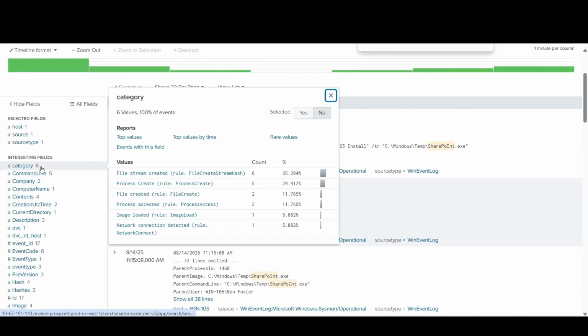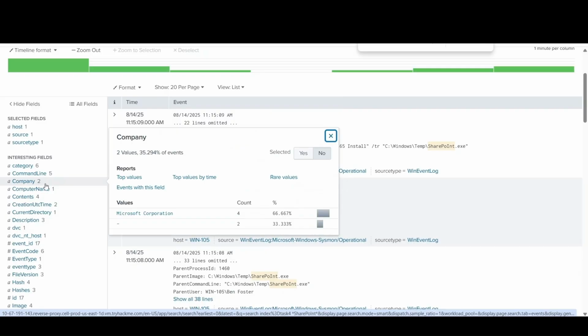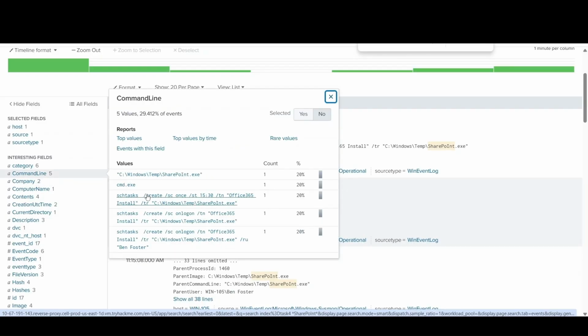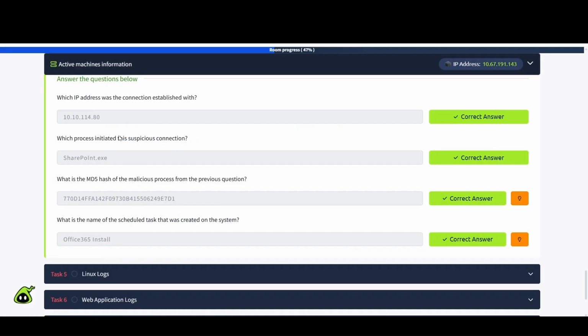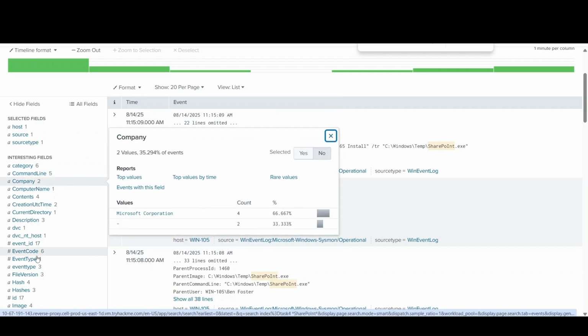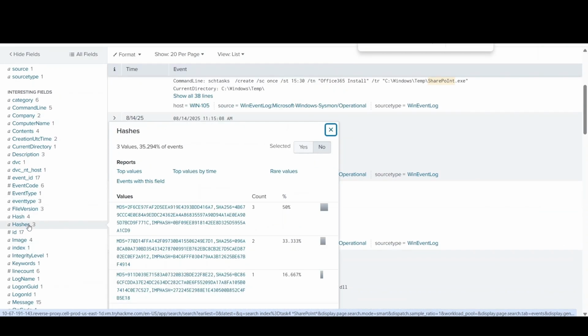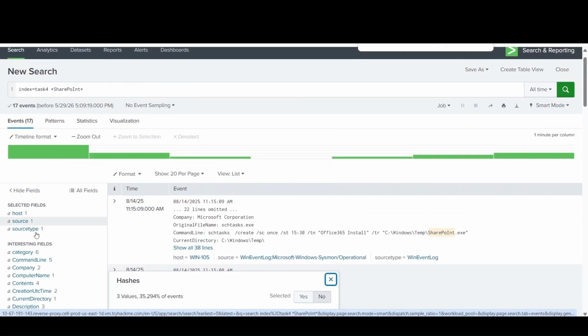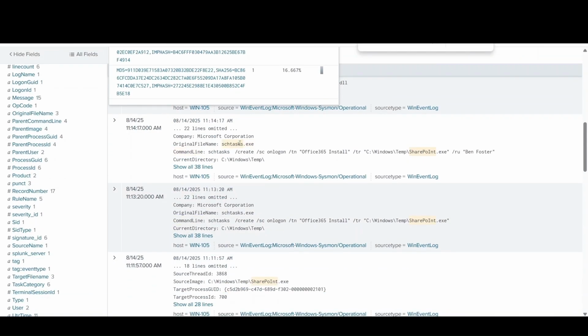And once again, you can take a look at these fields and see if there's anything of interest in here. You can see right off the bat, it looks like a scheduled task was created, right? Office 365 install, and that's actually the answer to the other question down there. So Office install for that one. But anyway, go through here and review this information, so y'all get in the process of how to build out your queries. We can see that down here as well.